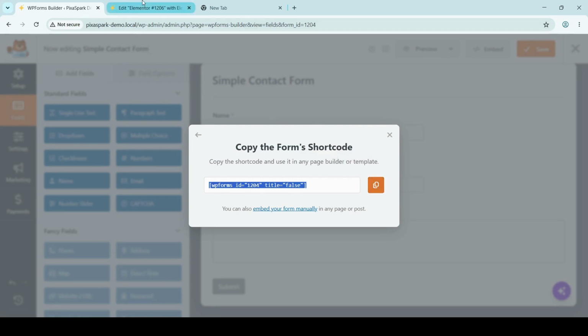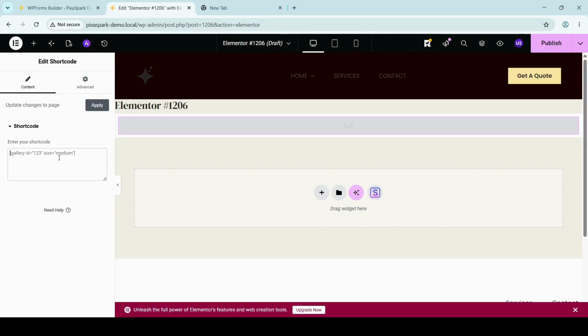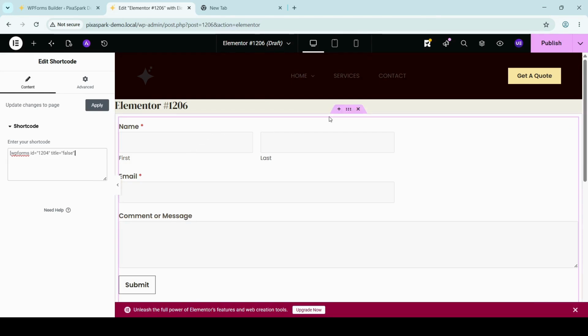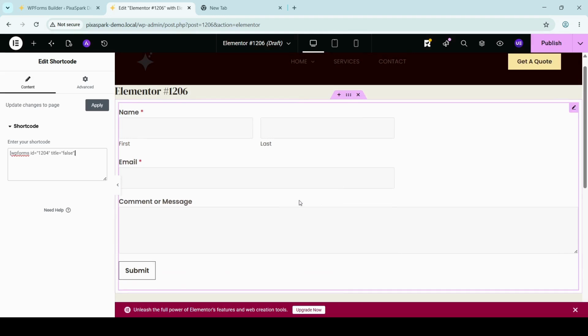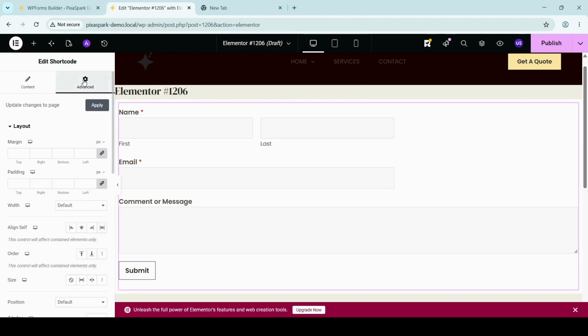Let's go back to the Elementor page. Here we will paste it in this box, and right away you can see how our forms contact form displays here perfectly. So since, as you can see, there's a very little margin around this contact form, I'll go to this option which says advanced, and here I would add margin as 50.